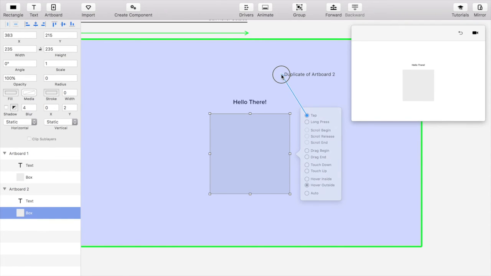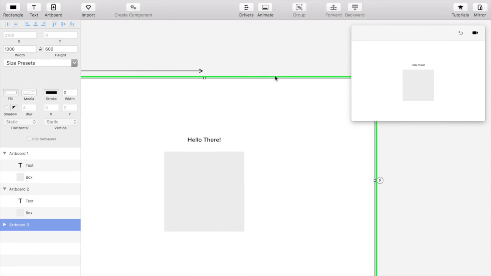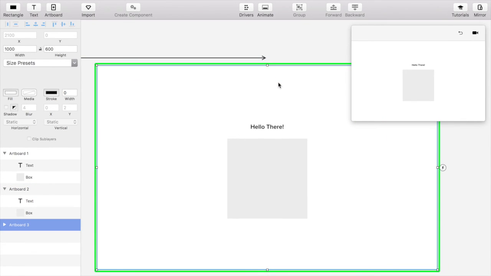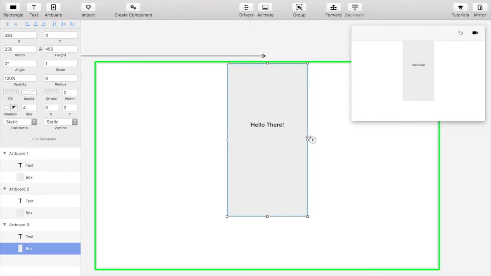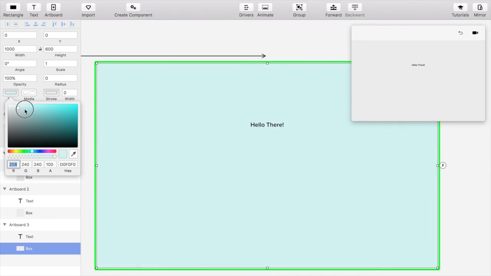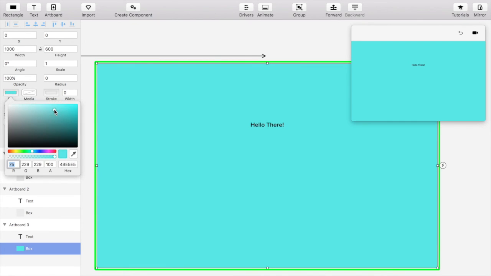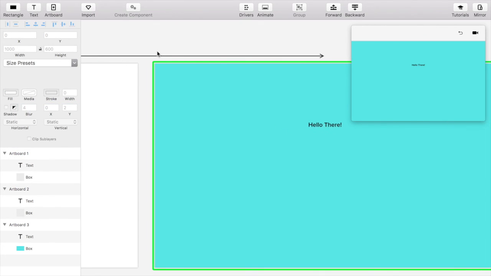So I'll click and hold and make a duplicate of this artboard, and we can see that now a new interaction is created. So I want to go ahead and select this, and let's say I want it to fill absolutely every bit of the screen. So I'm just going to make this whole box fill the entire artboard, and I'm going to change this color to maybe this teal. This might be a pretty crazy interaction, but let's see how this works.